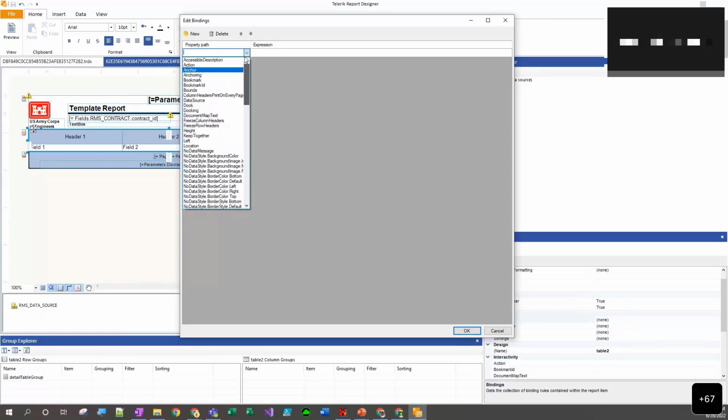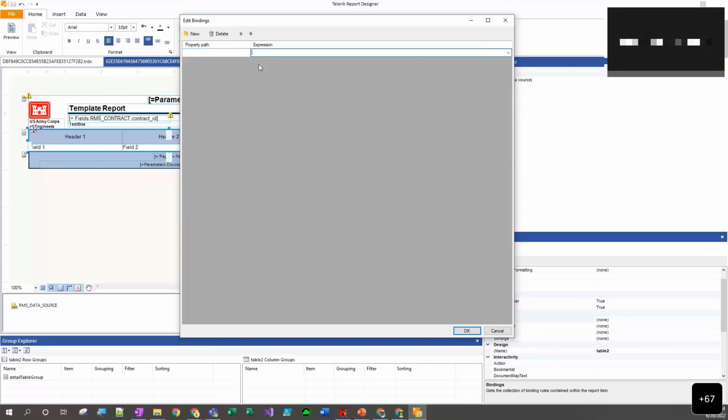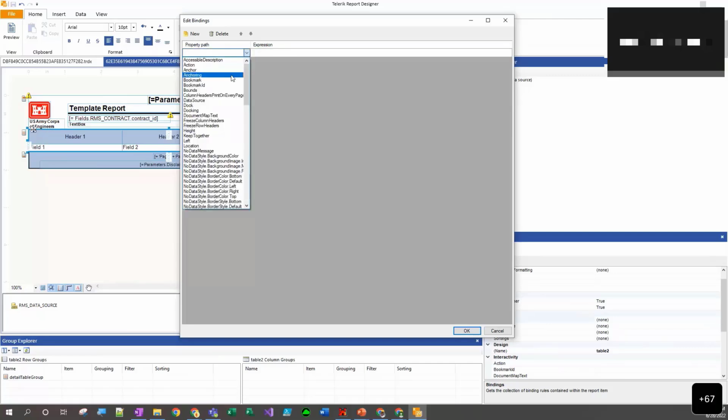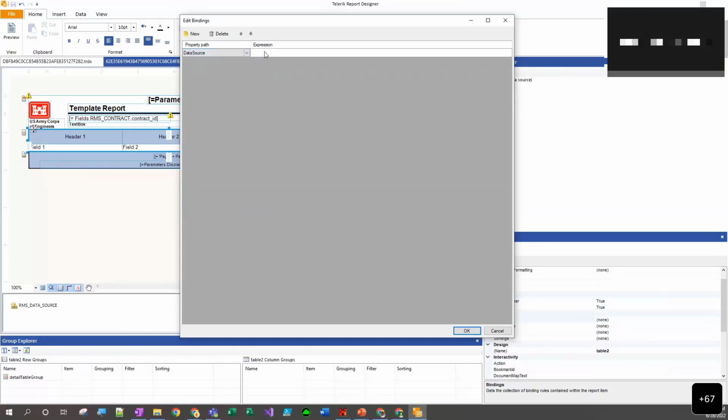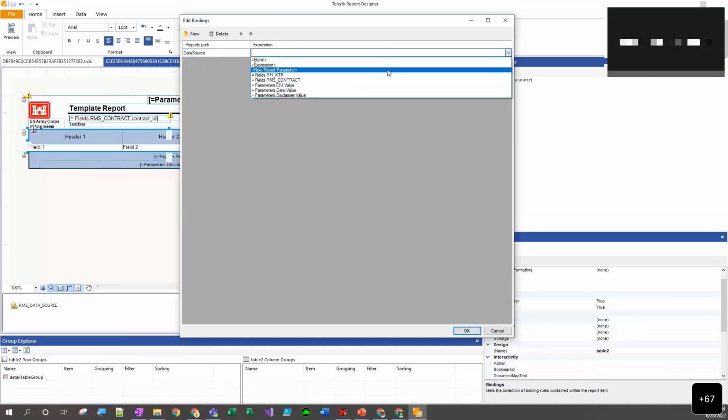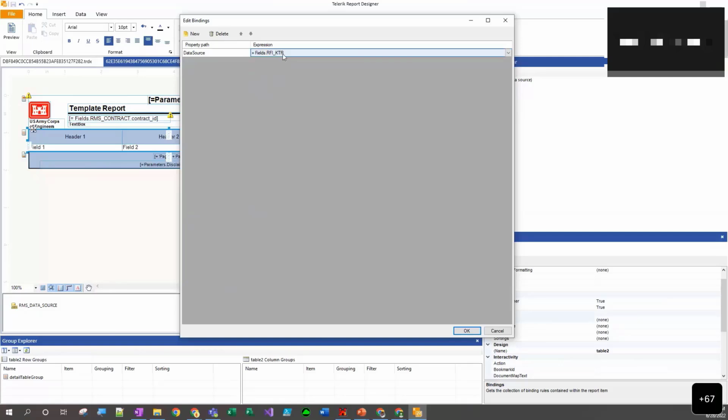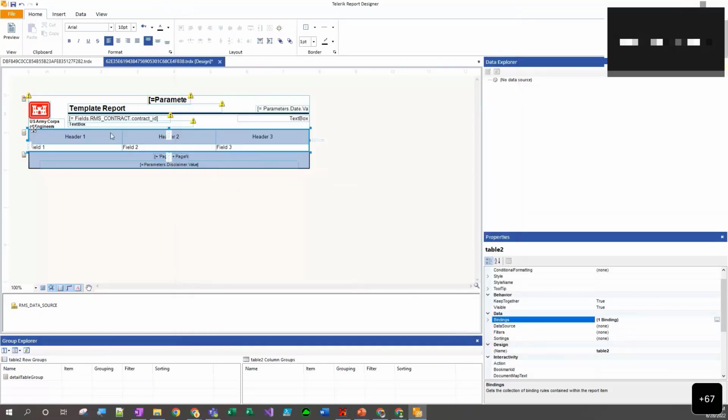And it gives us our list of all of our bindings that are available to us. And then from there, we also have our particular expressions that we can utilize as well from the bindings, from the binding segment. From this, we're going to choose our data source for our binding. And then from the data source, we're going to choose our fields, RFI KTR, and that will allow us to actually bind this table to RFI KTR.